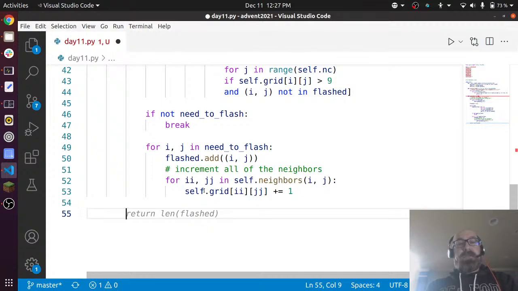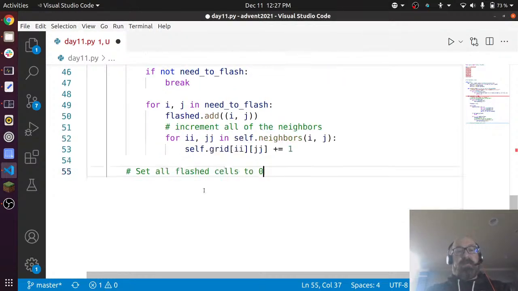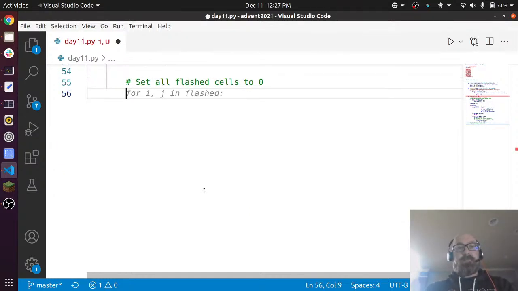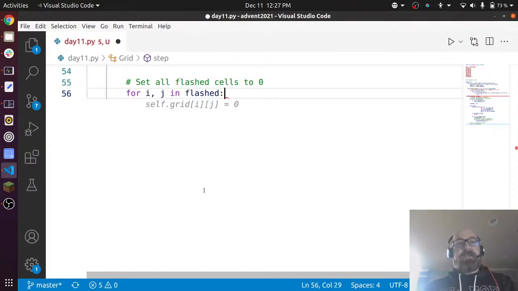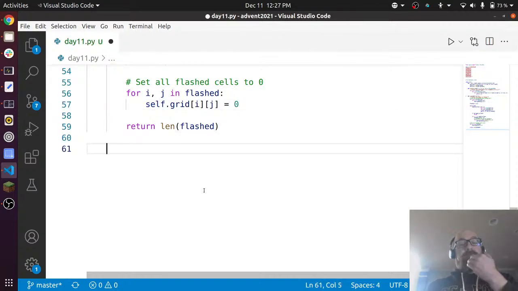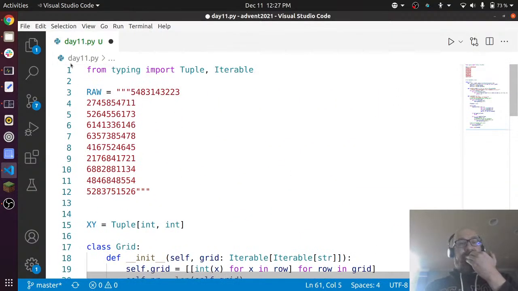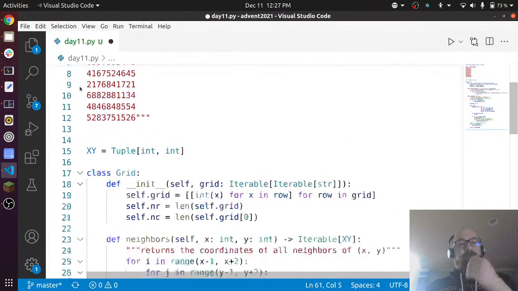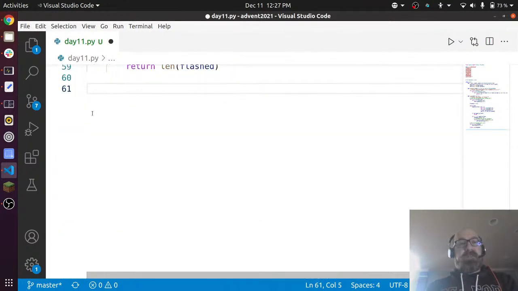And so then I need to do two things. Set all flashed cells to 0. Let's see if Copilot can figure that out from this. For ij in flashed, okay, good. And return len flashed, okay. So let's see if this works.